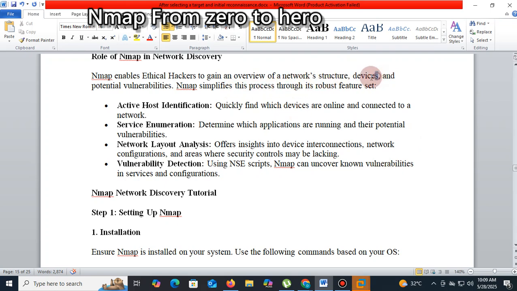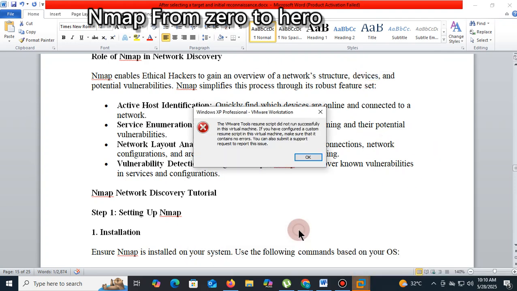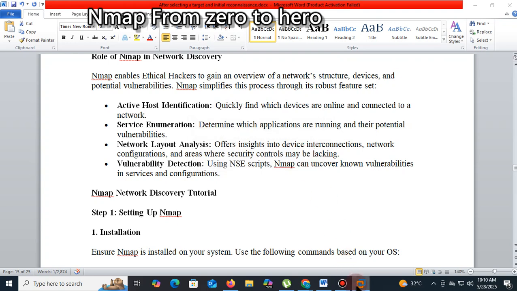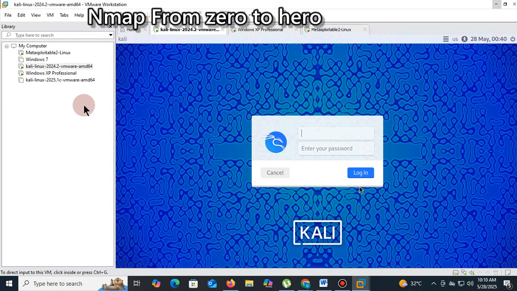And what else? Devices and vulnerabilities. What devices are there? If the network has a firewall, then by using Nmap we can find out whether the firewall is there or not. I am asking a question: what is a firewall? Can everyone tell me? What is a firewall?